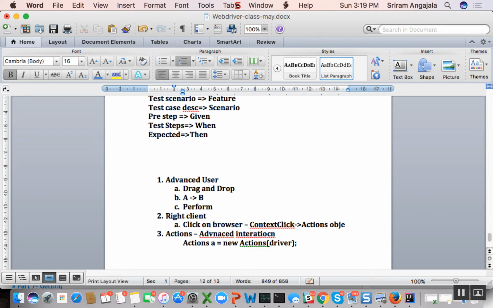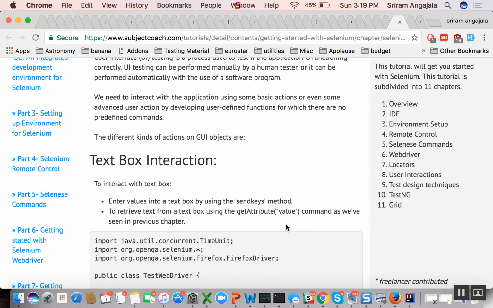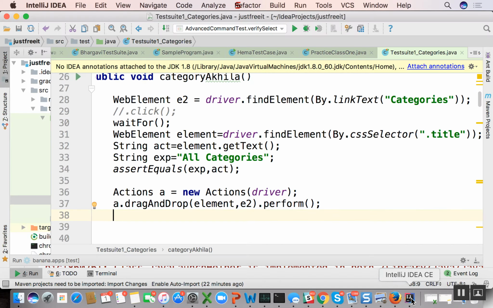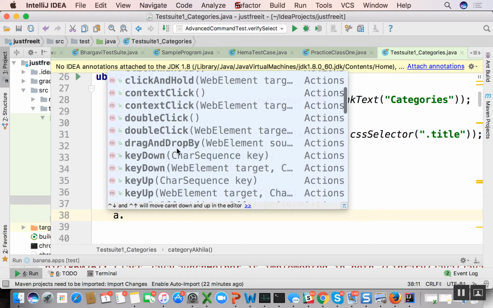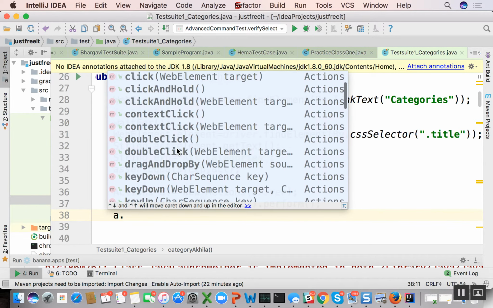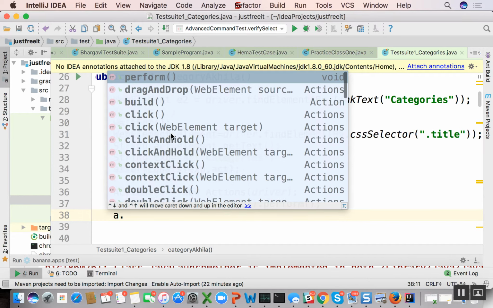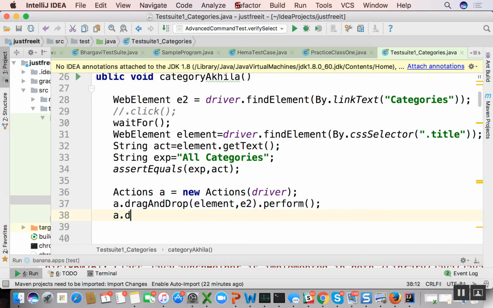Okay, the object is created the same way. Context click is right click. So we got double click also. We got a lot of things. There are a lot of APIs, so don't worry about them. But you have to worry about this double click. Normally we can't do a double click, but by using Actions you can do a double click also.